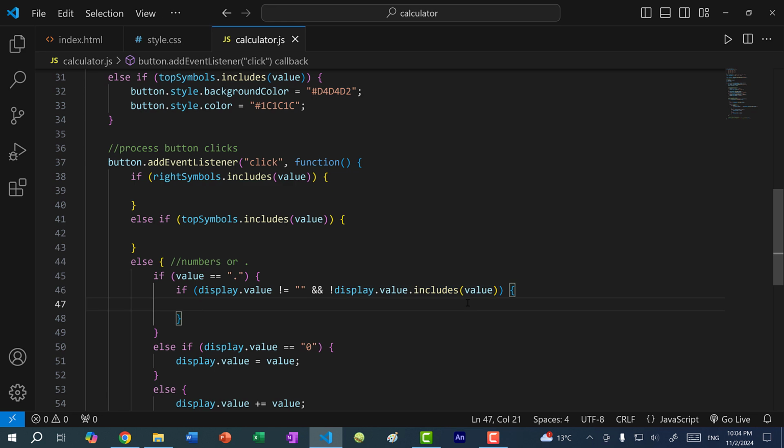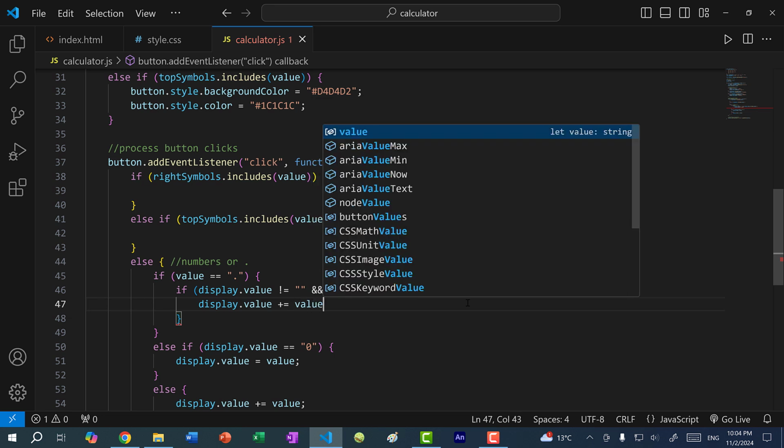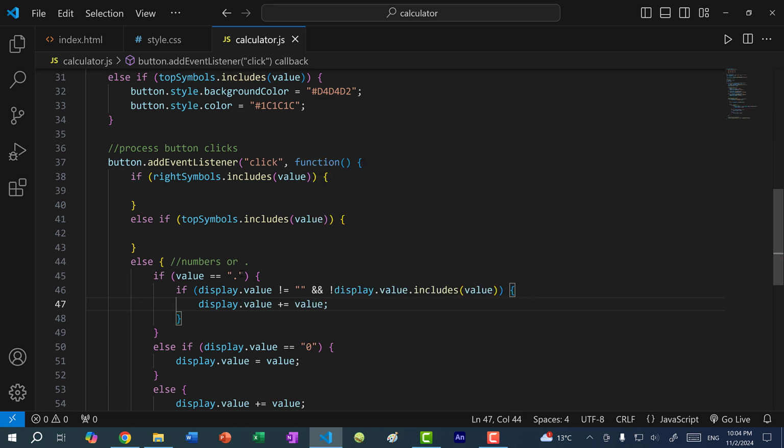Okay, so if that is the case, then we'll do display.value plus equal value. So we can only add a decimal place if we have a number and the number does not already have a decimal place.